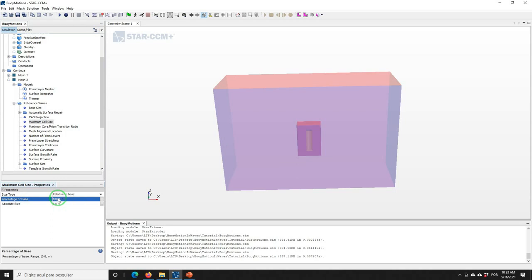Set the number of prism layers to 2, which is already 2, and for prism layer stretching, set it to 1.1. Click on prism layer thickness and set the size type to absolute. Here set the size to 5 millimeter. Under surface size, set both the minimum surface size and the relative target size to 10.